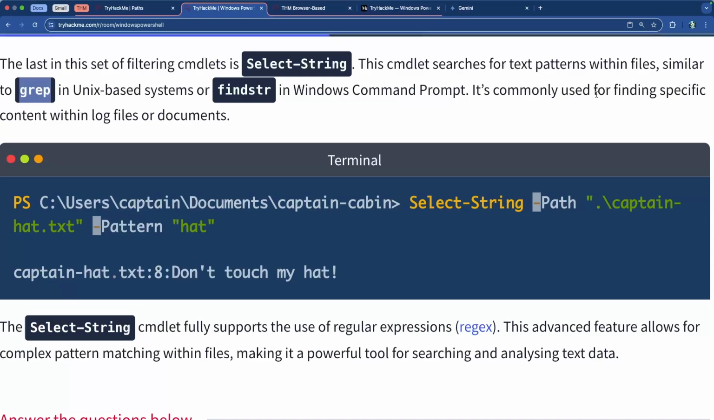This is an example that we have here. We do Select-String, and then the path for Captain Hat text. Inside of that text file, you're looking for the pattern hat. Then it's going to pull it, and I guess this is on line 8, where it says, don't touch my hat. That's where it pulls. So it actually pulled the entire line.